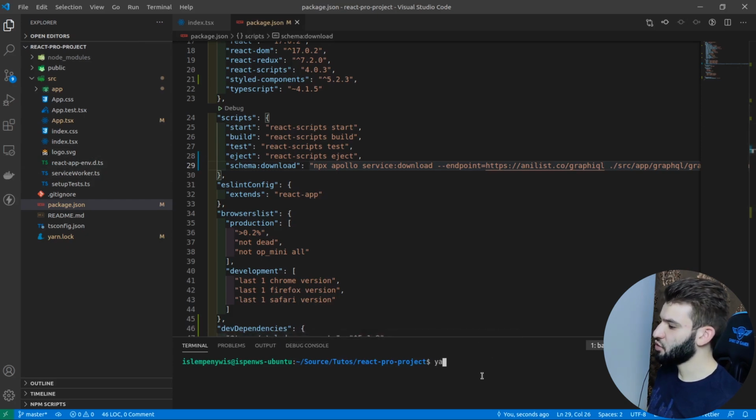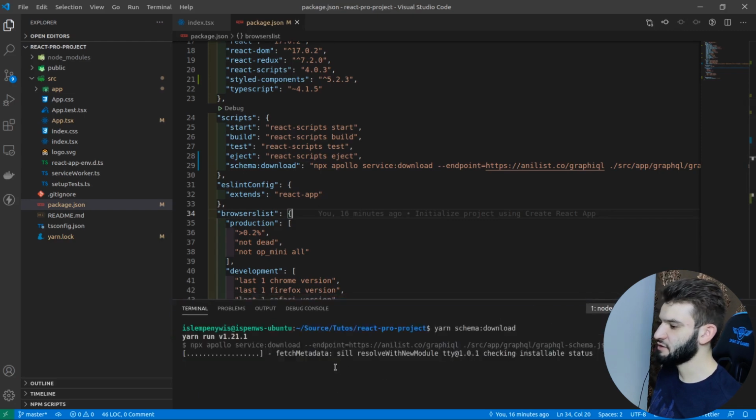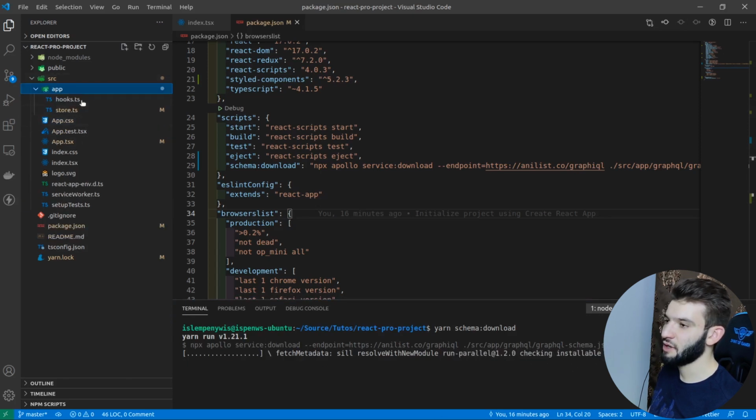So let's go ahead and grab this real quick. I'm going to use yarn. I'm going to do schema colon download. And this one's going to run npx. It might take a couple of seconds to fetch the actual Apollo CLI for us, then it downloads the schema, and it's just going to place it inside app. And we're going to create a folder for us called graphql, and we are good to go.